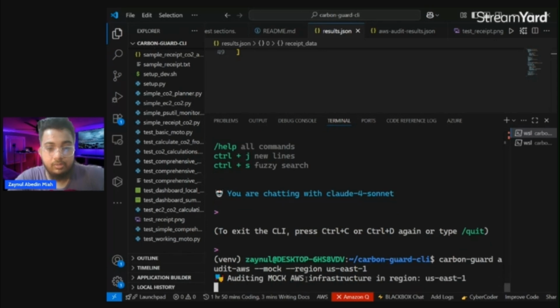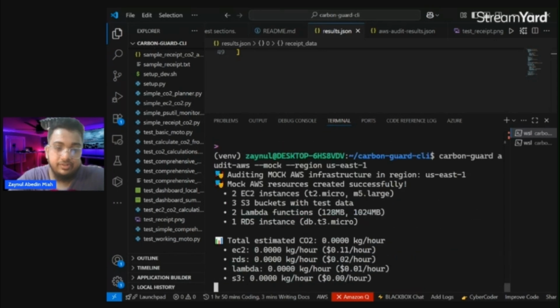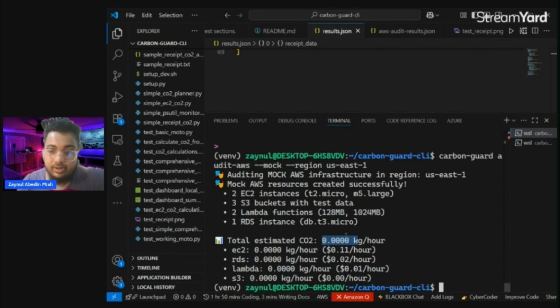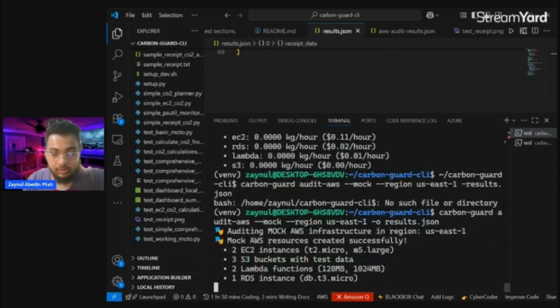Now the mock flag lets us simulate AWS resources without any cost, perfect for testing out how it works. So it creates mock EC2, S3, Lambda, and RDS resources. It shows the estimated CO2. You can see here it's 0.11 per hour. You can see there's 0 CO2, and we have added instances here. You can see EC2, S3, Lambda, RDS. You can see the mock indicated here. If you want, you can also get JSON, so you can see our mock is running.